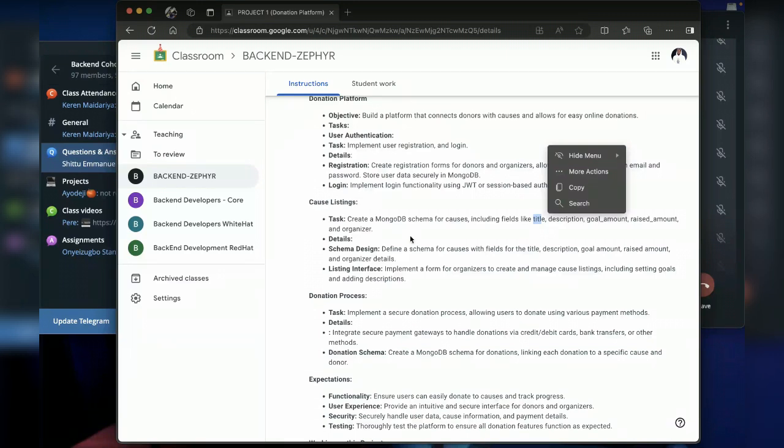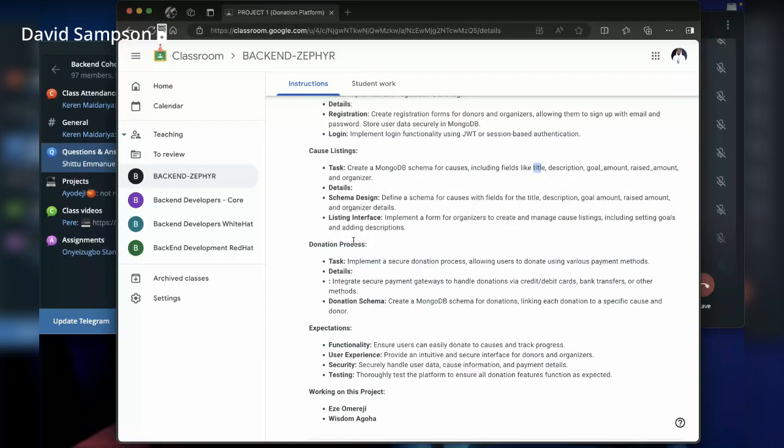The next one is the donation process. Donation means they need to be able to send in an amount. So we are supposed to integrate a payment gateway. If we have the time, we are going to do that, but if we don't, we might skip it. But hopefully, I think we might have time.